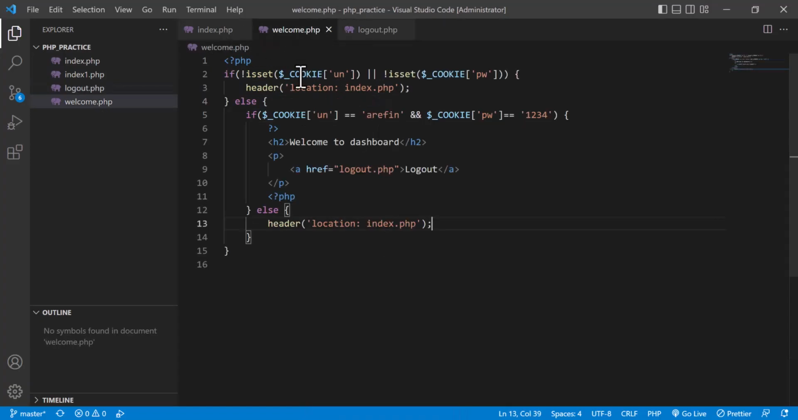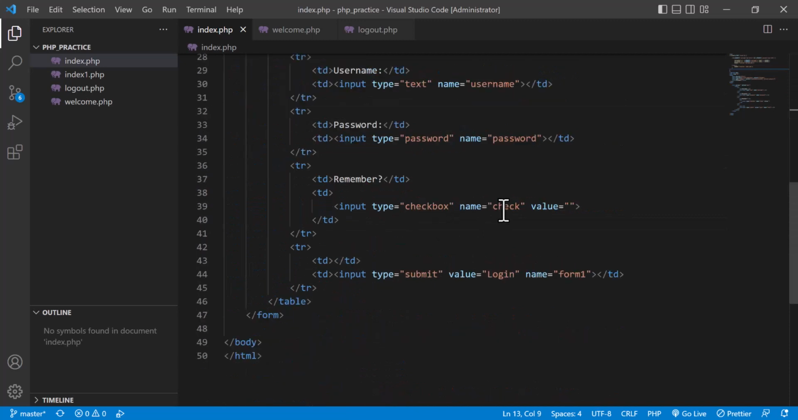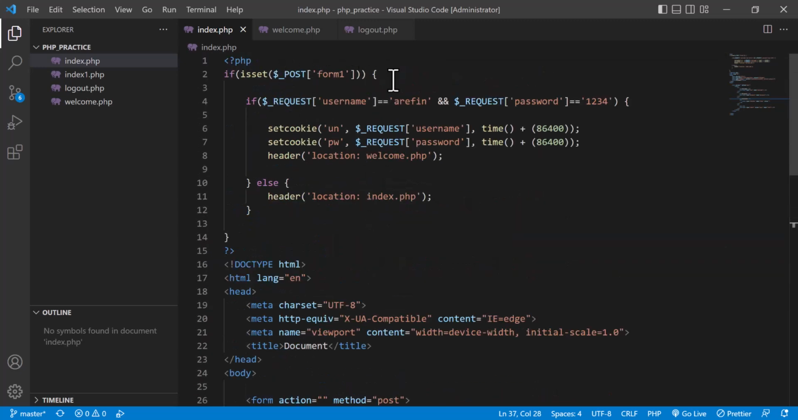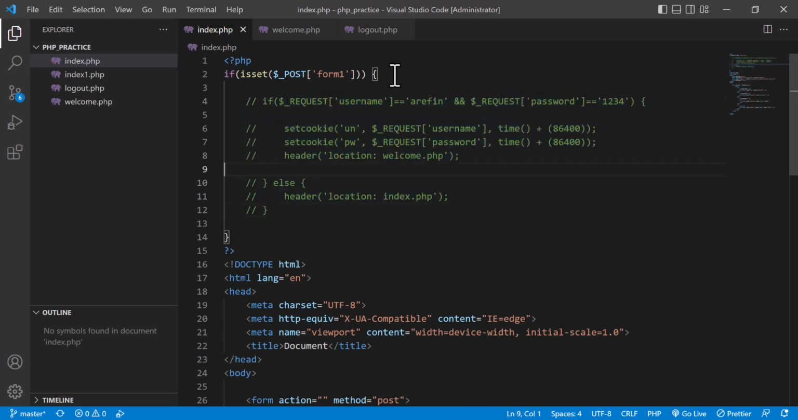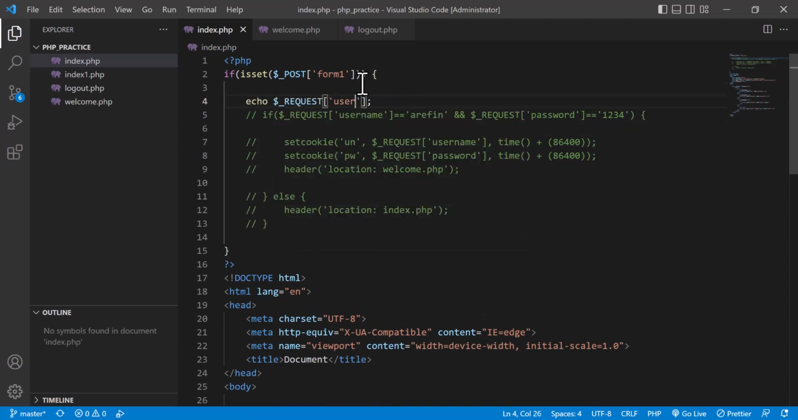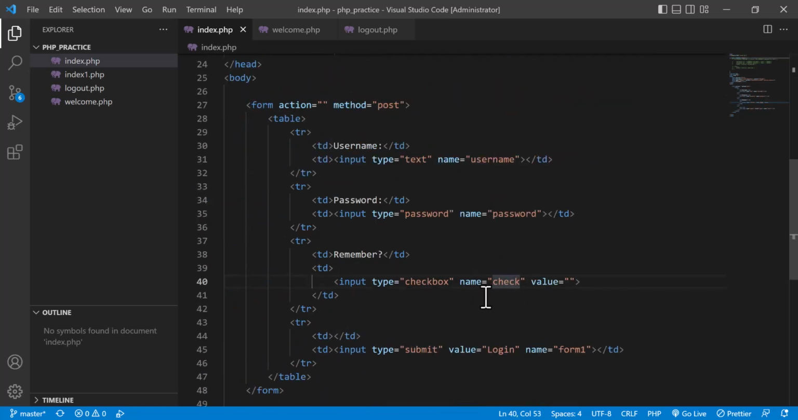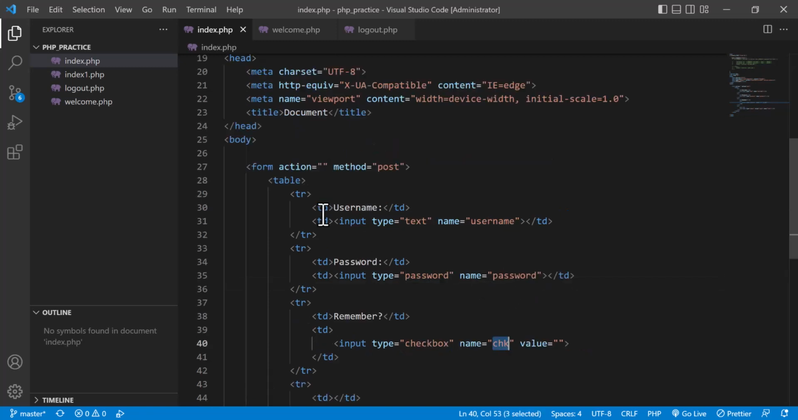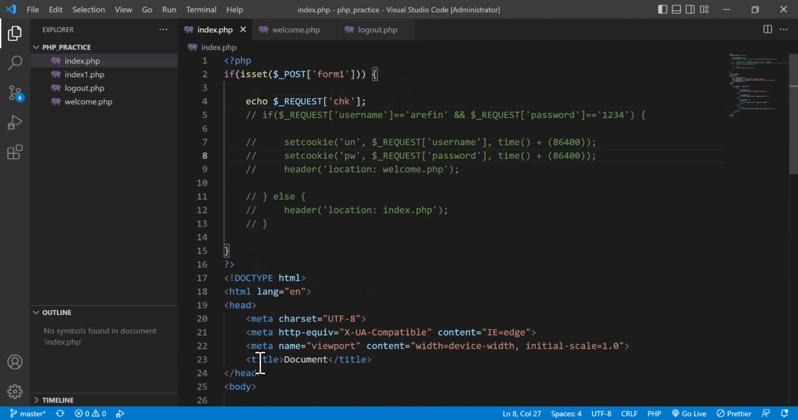Here is another thing that I showed you, that is remember me, right? So if you give the check mark, what will happen here? I am going to check it. For example, I am going to comment this out, and I am going to check what is in my value for the check. So here I am going to echo this check. The check is actually user defined, where I give the name CHK. So CHK is the name, so here you will have to use this.